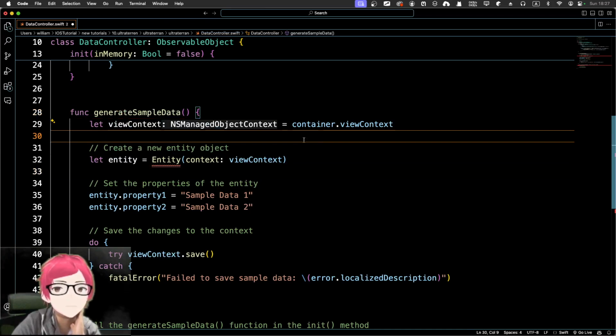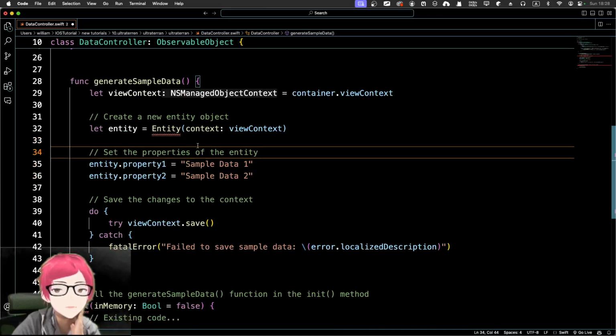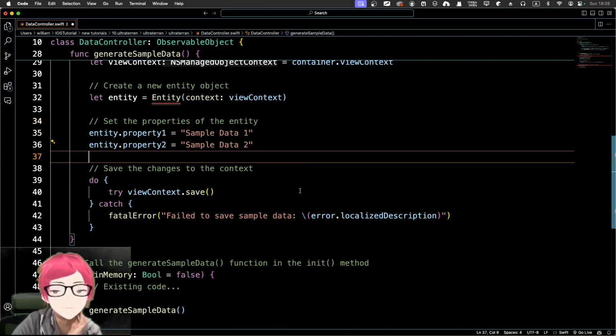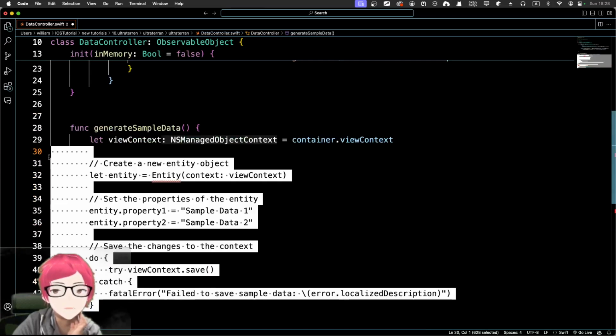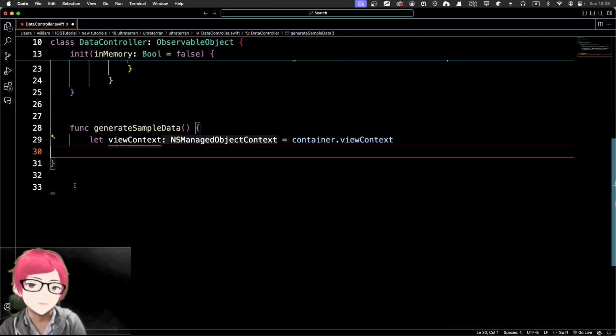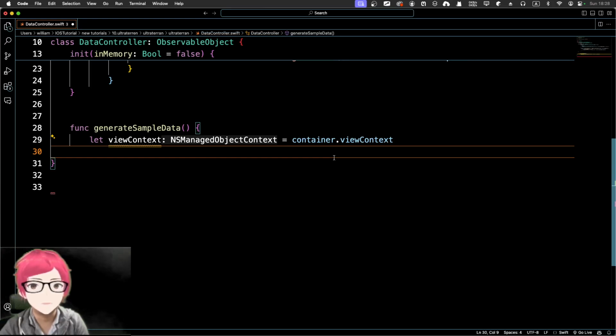Let's see, managed object context, and we got this container view context. We got this create a new entity object, and we got the sample data field. We got the sample data in memory, initialize, generates. Yep, maybe not. It's a bad idea to just hard code things. View context would be something like this, and let's just fill it with a dummy number.